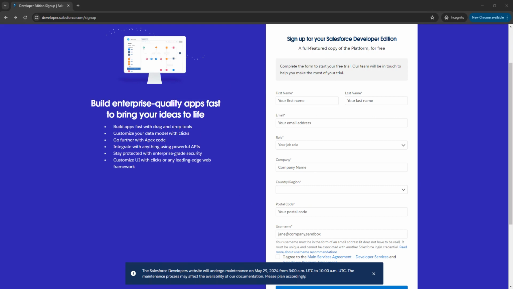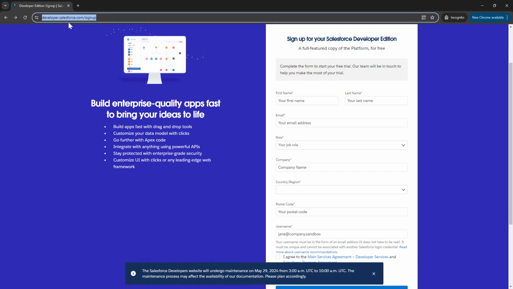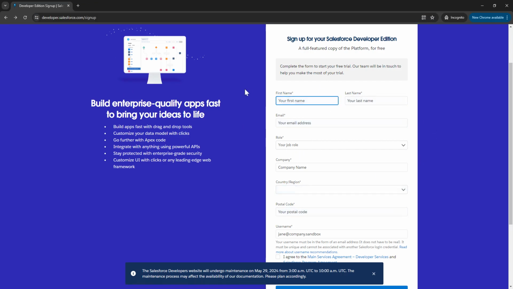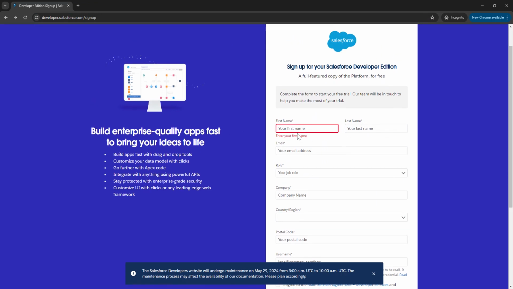But first things first, in order for you to set up your Salesforce Developer Org, you have to go to developer.salesforce.com/sign up if you haven't already done so. Once you're on the sign up page, you're going to have to fill this form with all your details. I'm going to start filling my details here, and I'm going to show you which other fields are mandatory.